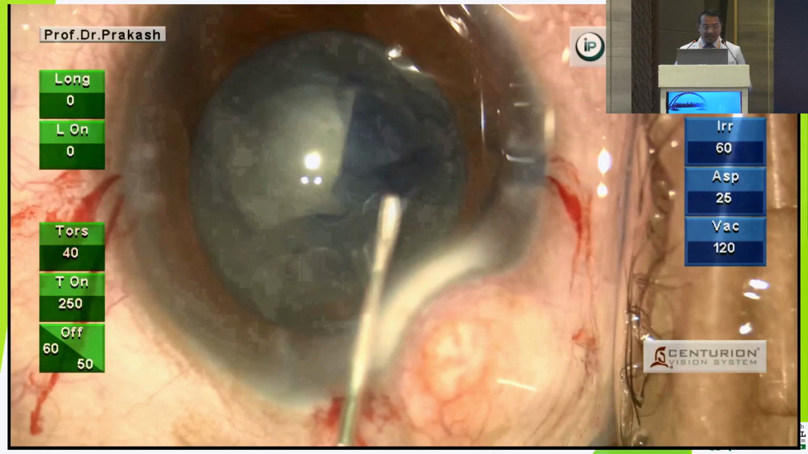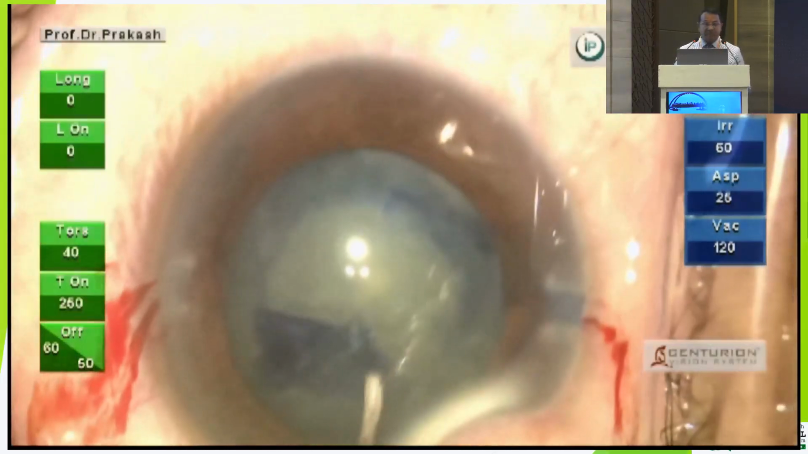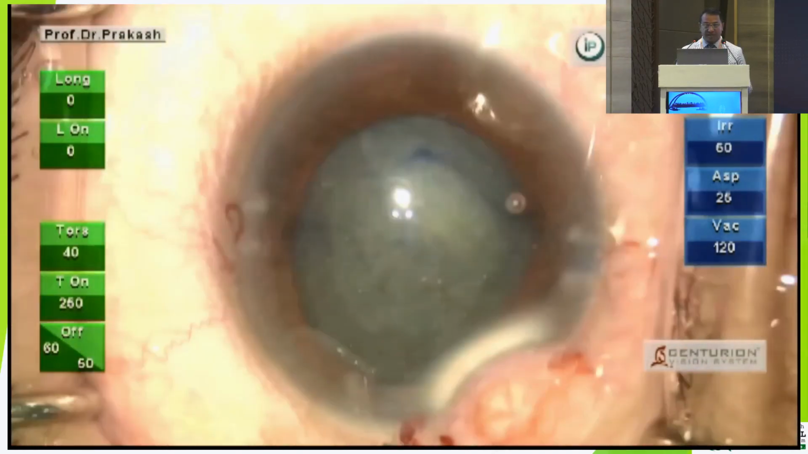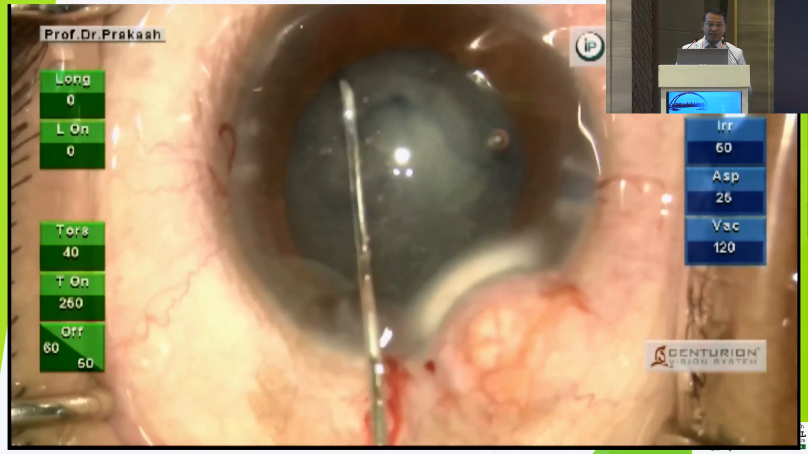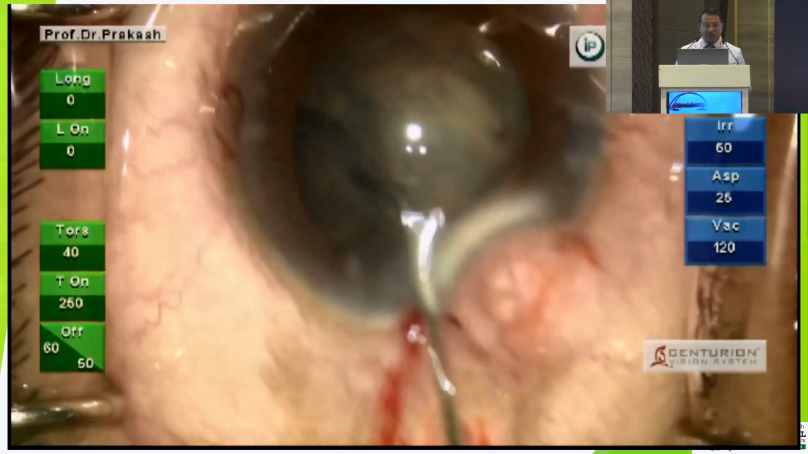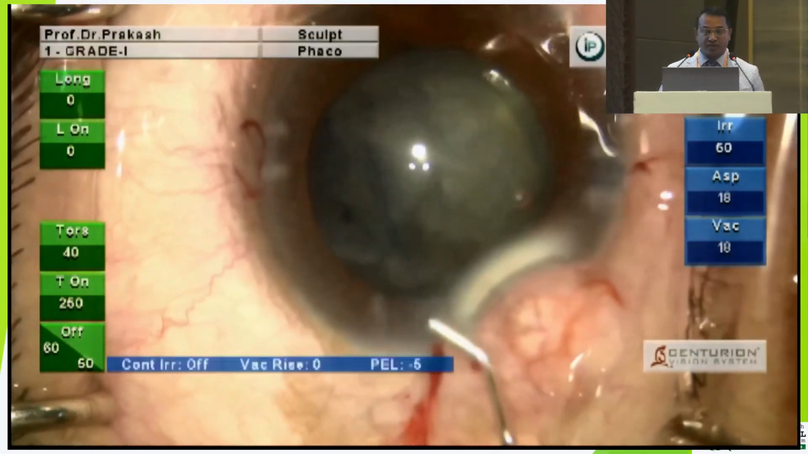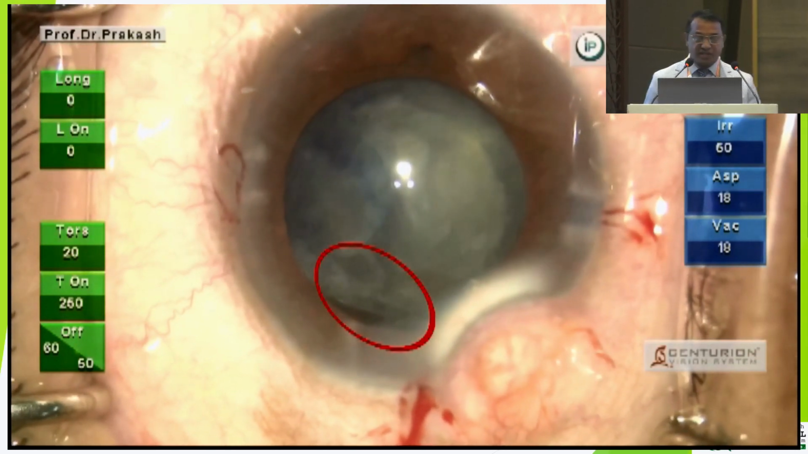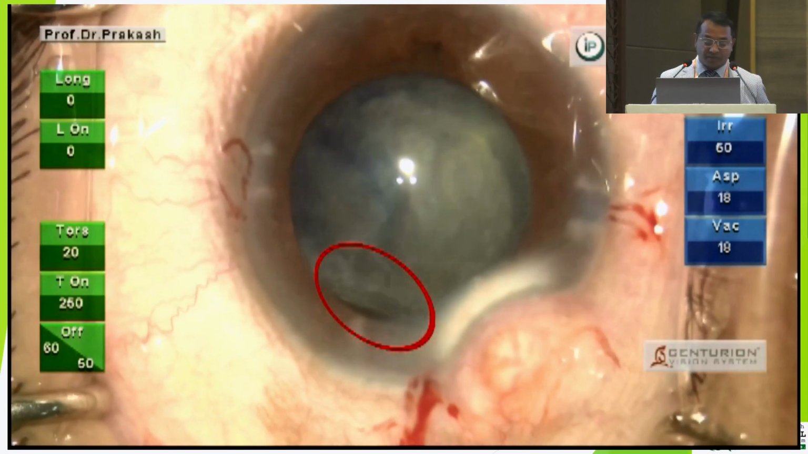So after making the 2.4 millimeter main port, an optimum size rhexis is being created with a 26 gauge bent hydrocannula. Then with a small bent hydrocannula, the hydrodissection is being performed. And every time after injecting the fluids, the nucleus is decompressed. Now you can see there is a subluxation in the subincisional area which was missed during the preoperative period.